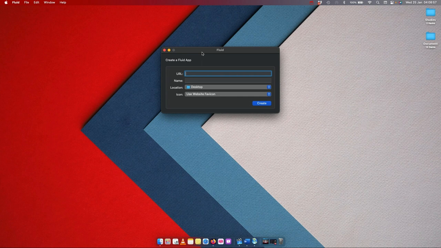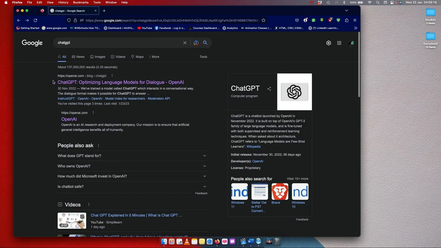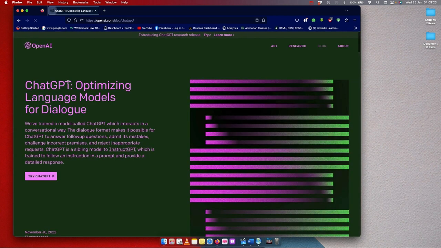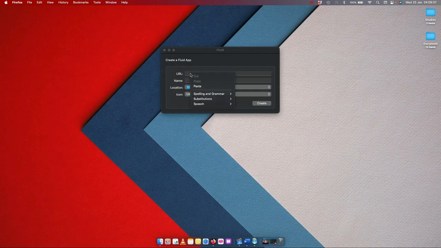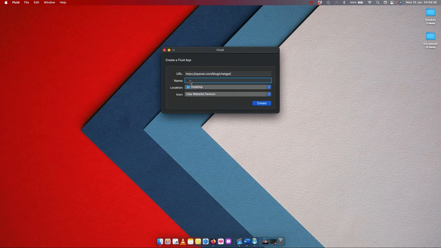Open the Fluid application, search for ChatGPT on Google, click on the first link, copy the URL, and paste it here. Give it a name, I'll say CC. Give it a location, I'm going to maintain the desktop. Give it an icon, I will maintain the default icon. Click on create.